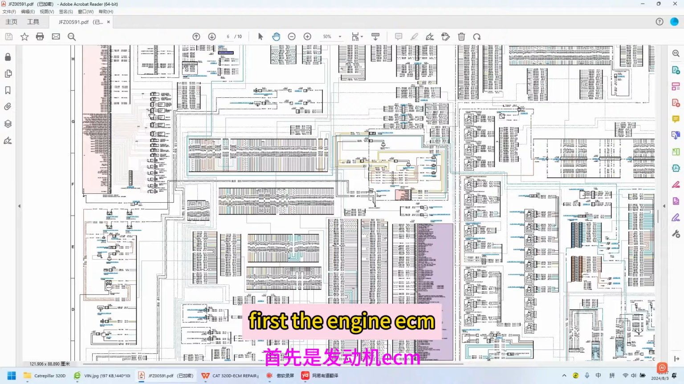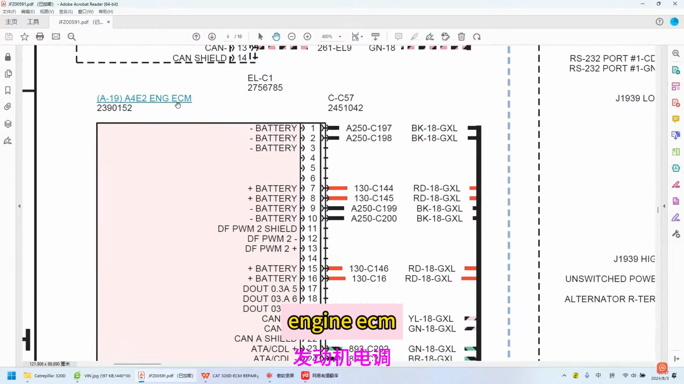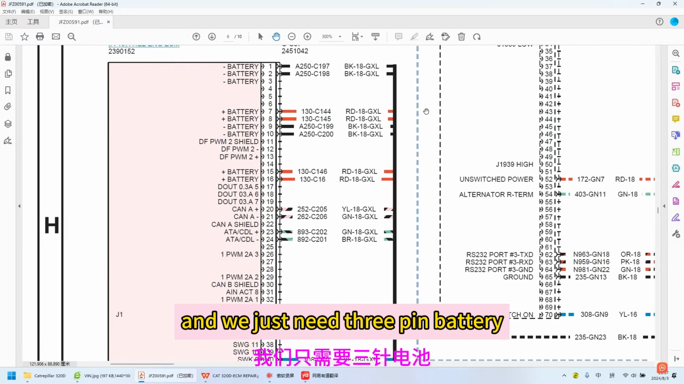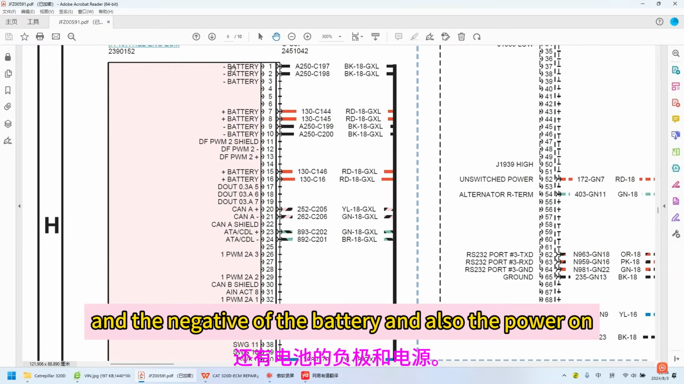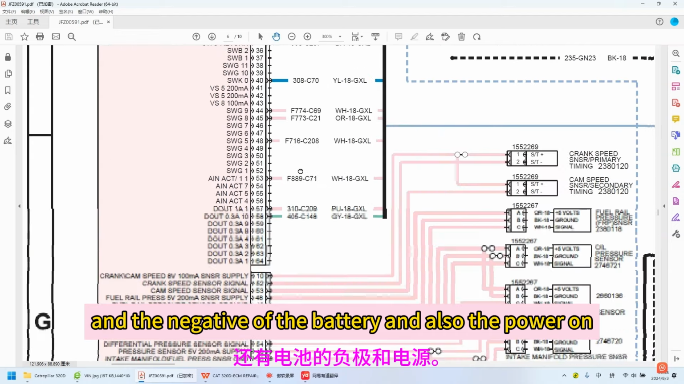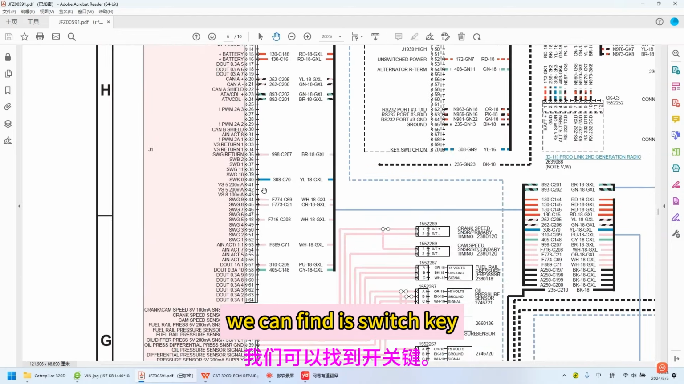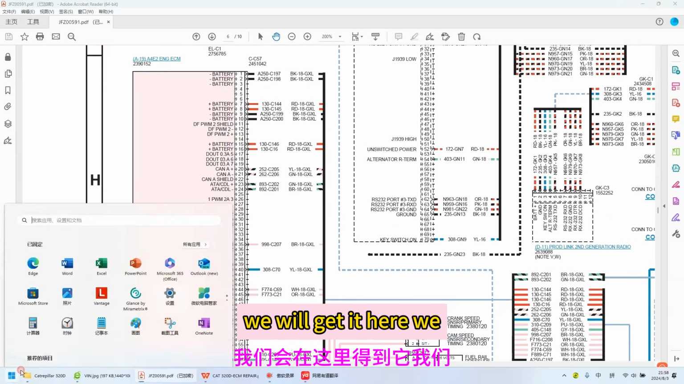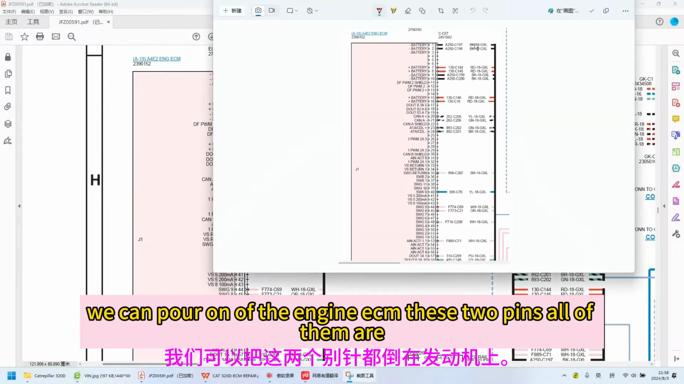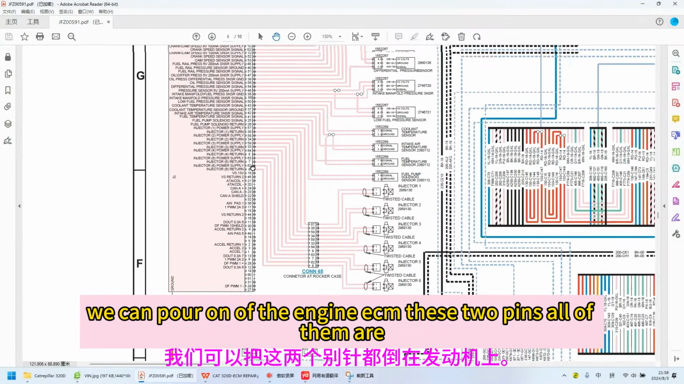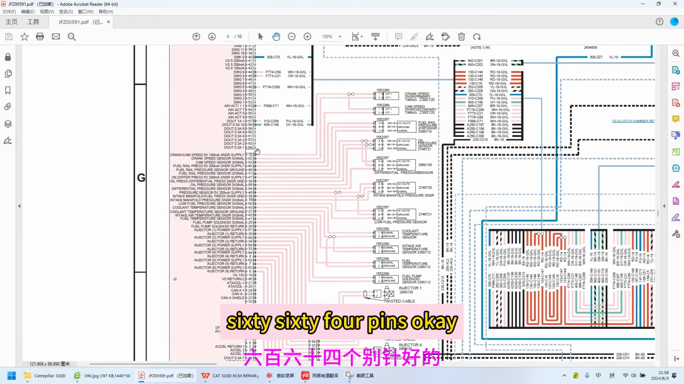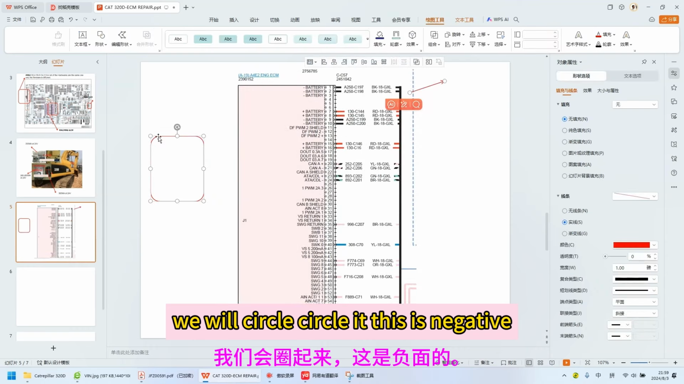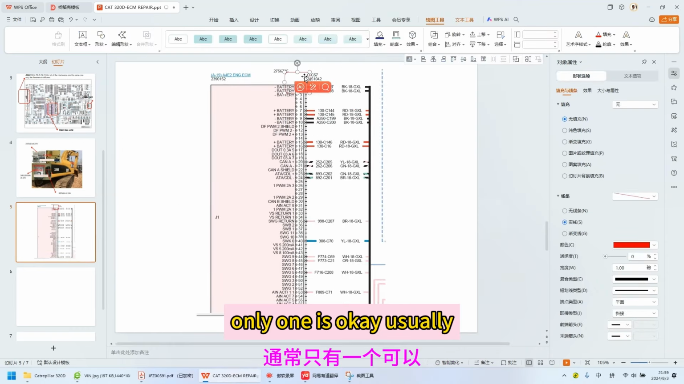First, the engine ECM, A4E2. We just need 3 pins: the battery, the negative of the battery, and the power on, which we can find is the switch key. It is 40 pins. We will get it here. We just need 3 pins to power on the engine ECM. These 2 pins, all of them are 64 pins. We will circle it. This is negative.